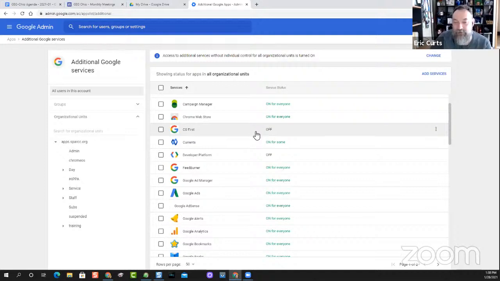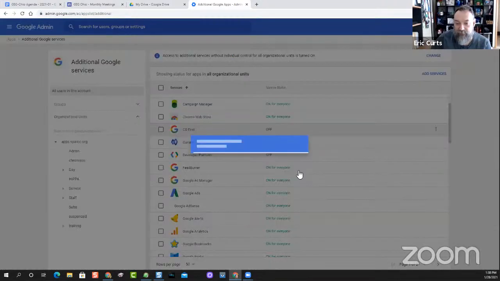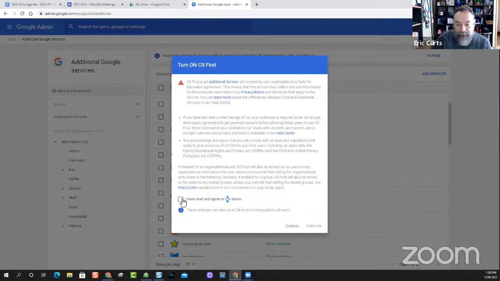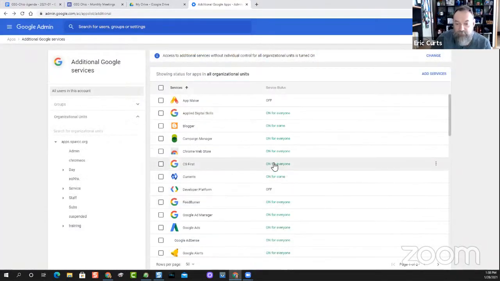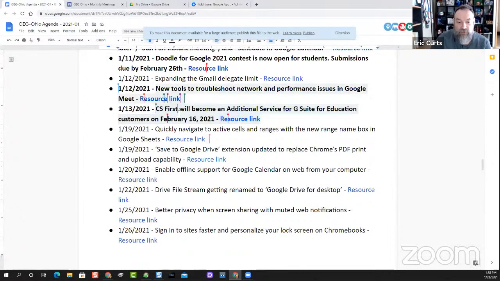Now that it's in there, people who've been using it all of a sudden are going to be like, hey, I can't use CS First anymore. Why can't I use it? Well, it's because it went from a generic Google service to an approved additional service. So now I would need to come in here and say, I want to turn this on for everybody. And after I turn it on, it may take a little bit, but once I've got that turned on, everybody would be able to use it. So more than anything, I just didn't want somebody who's really relying on CS First to, as of February 16th, be like, wait, we can't use it anymore, and not know why. So I just wanted to give you guys that heads up.